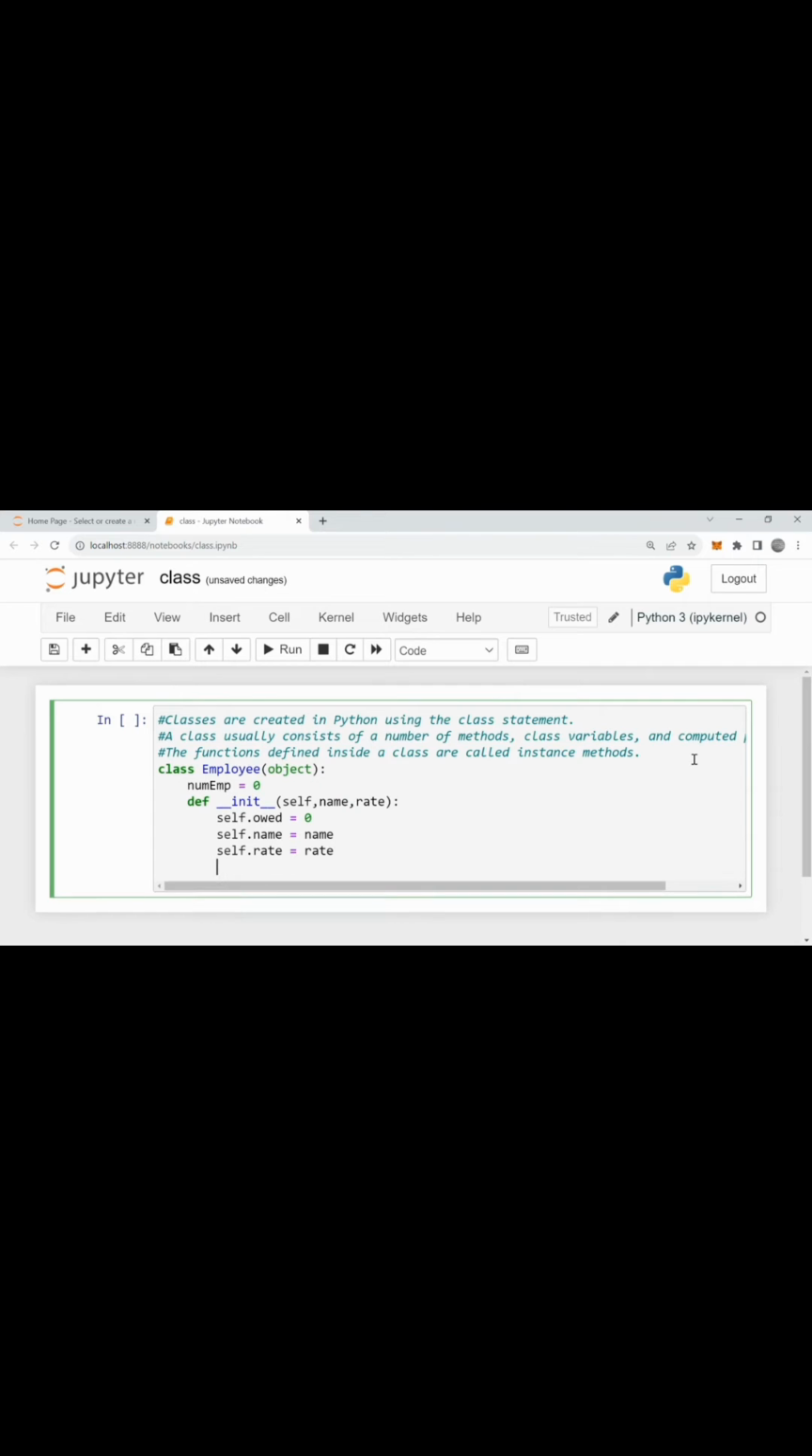Next we are going to say employee.num_employee. First we have said that num_employee equals 0. It means that the number of employees till now is 0. But whenever we include the information that an employee has the amount, some name and some rate, it means that we are saying Employee.num_employee.